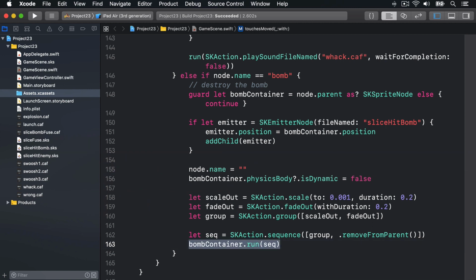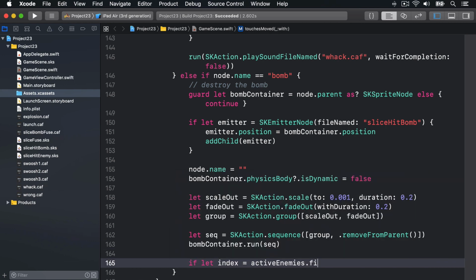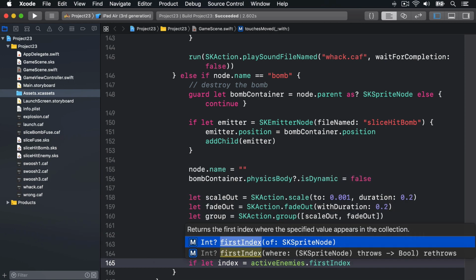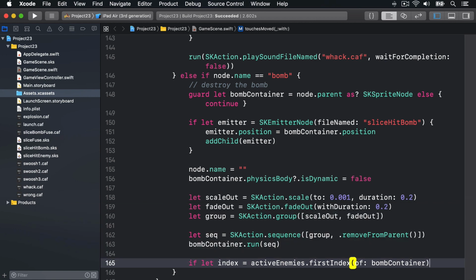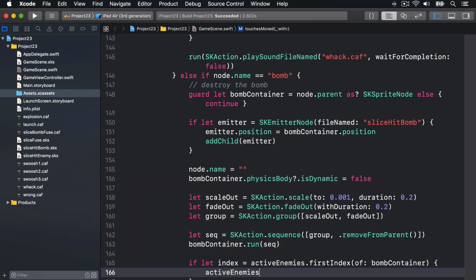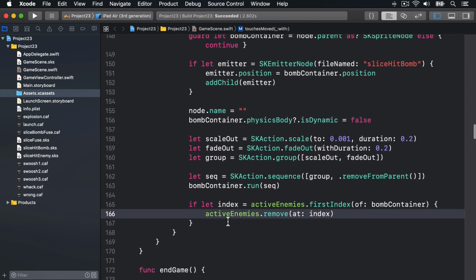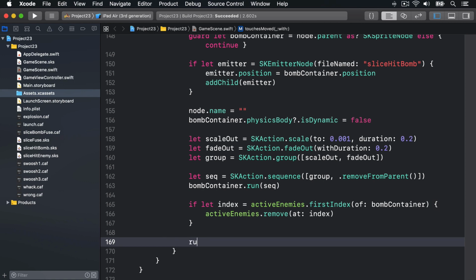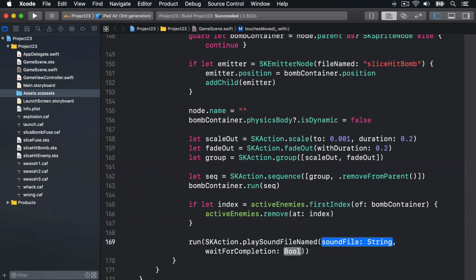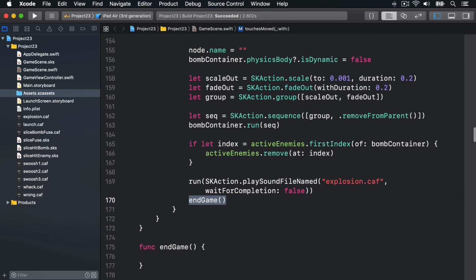We're going to find that in our active enemies array and remove it using the same code as before. We'll say if let index equals activeEnemies.firstIndex of bombContainer, then activeEnemies.remove at the index. Make our explosion sound, which will be using run on the main scene, SKAction.playSoundFileNamed explosion.caf, don't wait for completion, and finally we'll call endGame to end our game.